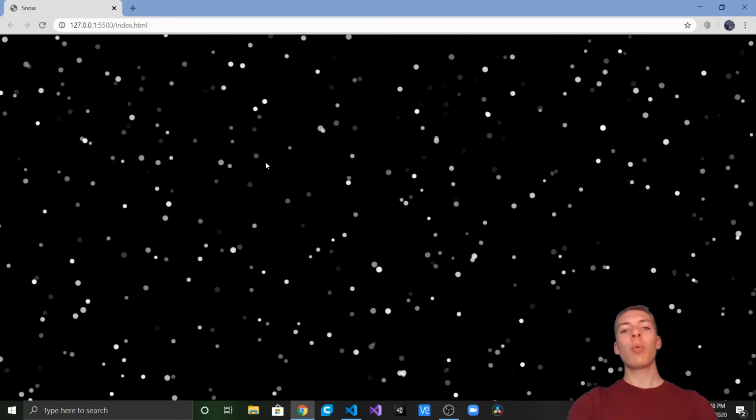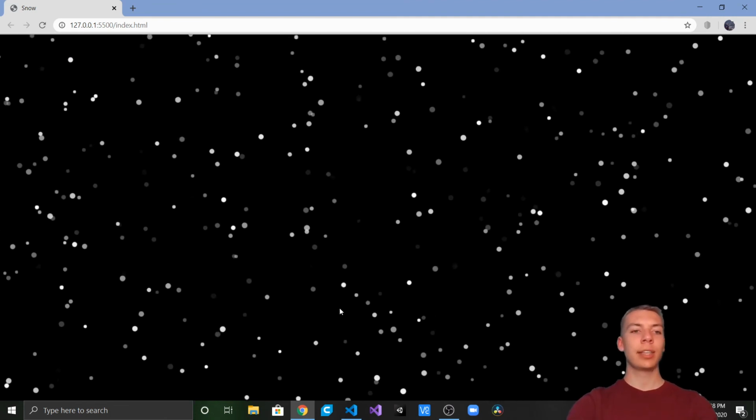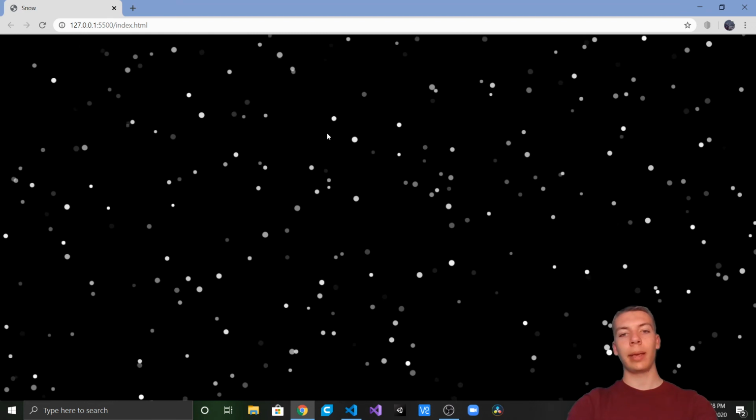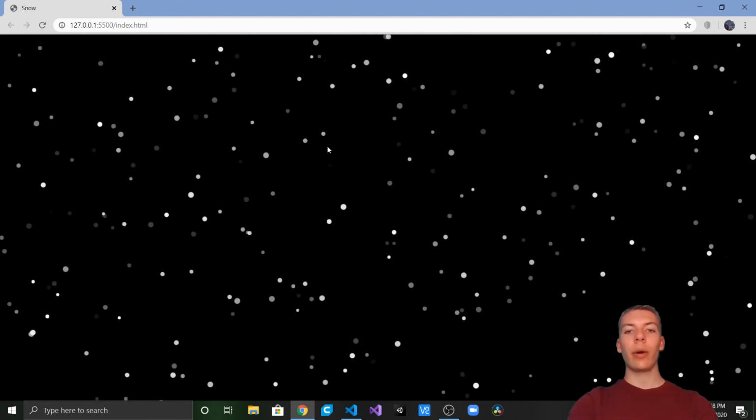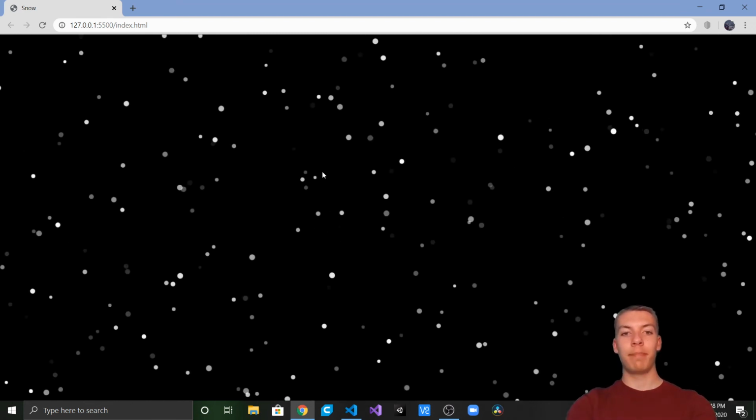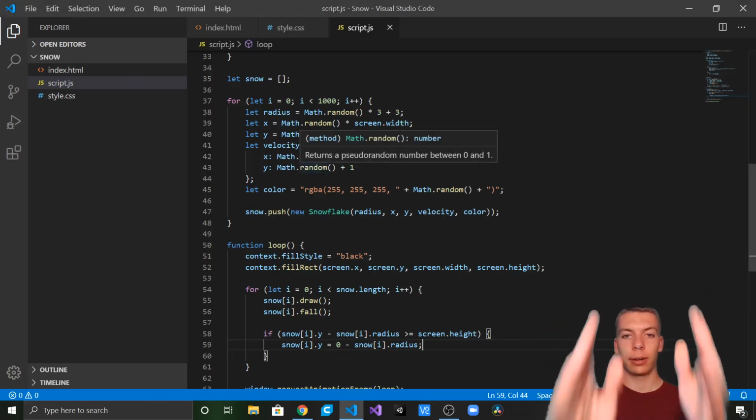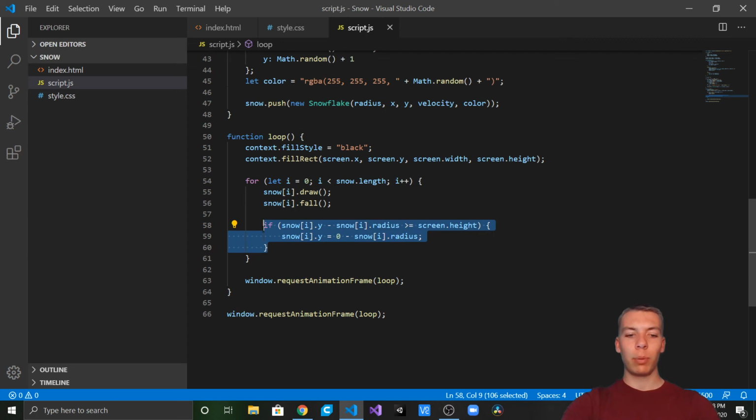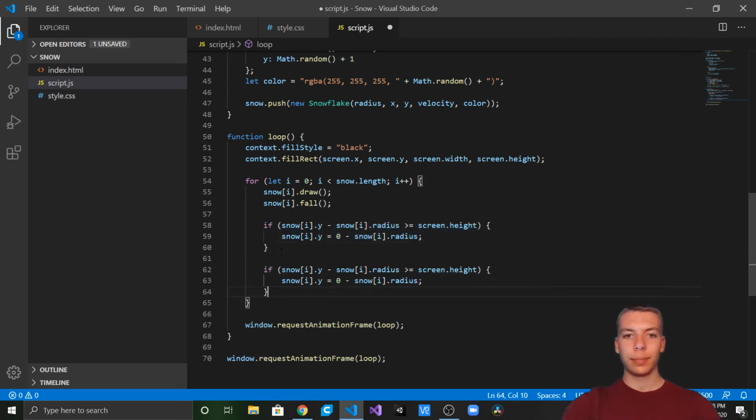Now we need to add one more conditional here, because our snowflakes are going off the sides of the page and they're not coming back in. So we need to make sure that they stay inside our column. We can do this a few ways, but what I'm going to do is basically just copy and paste this here.